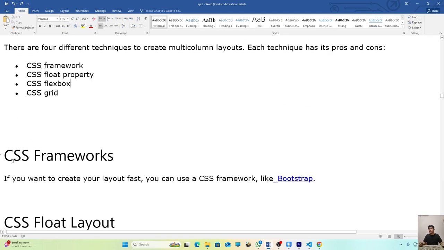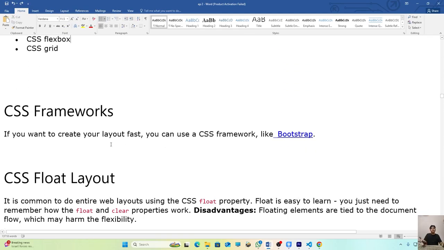Now, CSS frameworks. What are CSS frameworks? If you want to create your layout fast, you can use a CSS framework like Bootstrap.